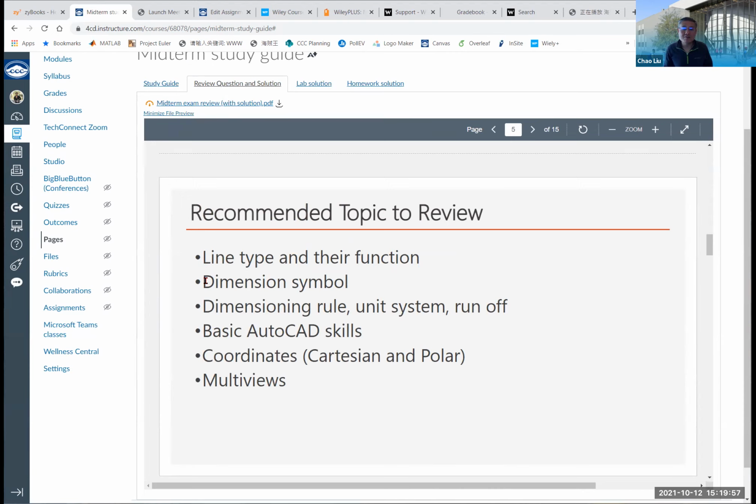Dimension symbol meaning, like the diameter. How do you use the symbol to represent diameter? How do you use the symbols to represent a counterbore, countersink, and depths? How do you use those symbols? How do you create those symbols in AutoCAD?